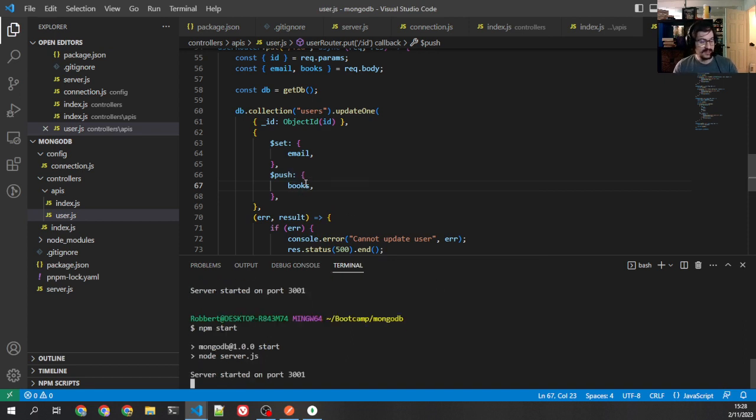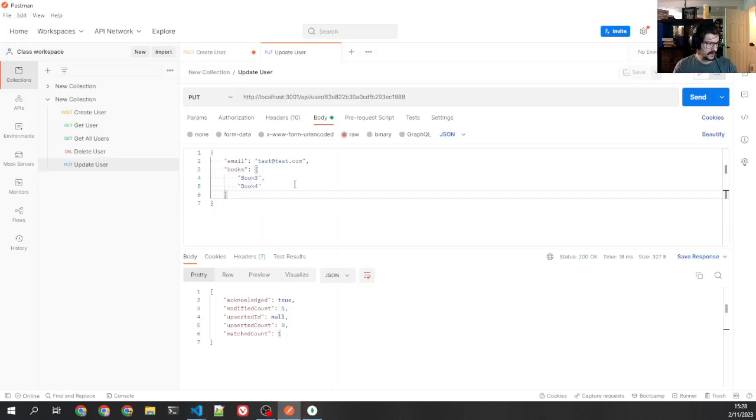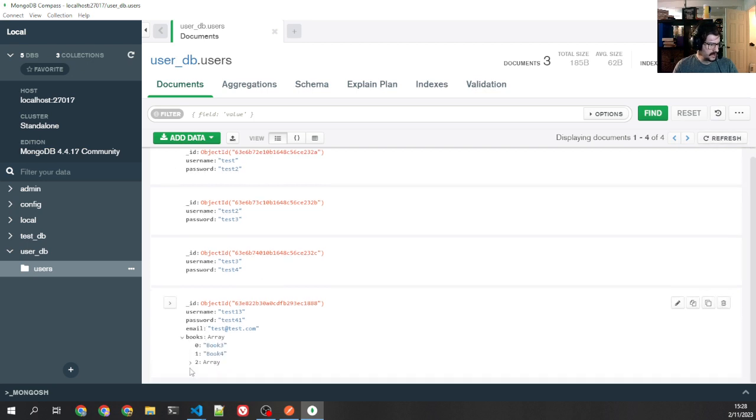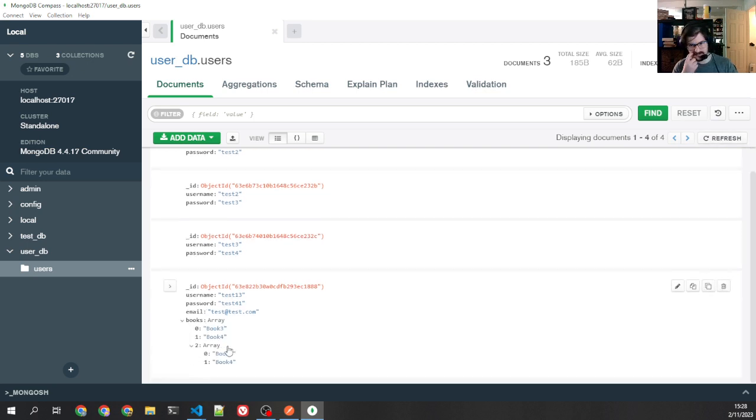And this should append them onto the end. Okay, so we go in here, book 3, book 4, run that. Okay, refresh. Okay, we got an array. Now look at what it did. It did exactly what we told it to. It took the array that we gave it and appended that array onto the existing array. So now we have a nested array, book 3, 4, and then an array containing book 3 and 4.